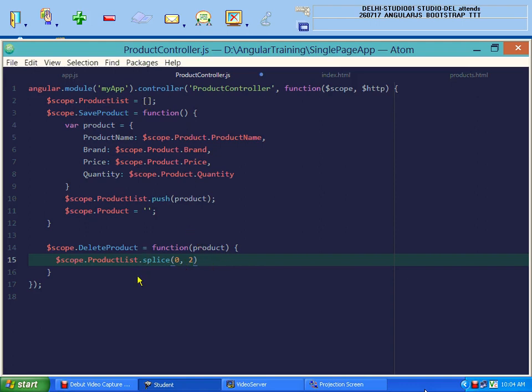The zeroth record and the first record it will remove if I write like this. But obviously every time I want to remove only one, so that's why I'm just writing 1 here. And obviously we should not write 0 here, otherwise it will always delete our first record. I want that whenever I click on a button, it should get the index number first, and only that particular record it should delete.